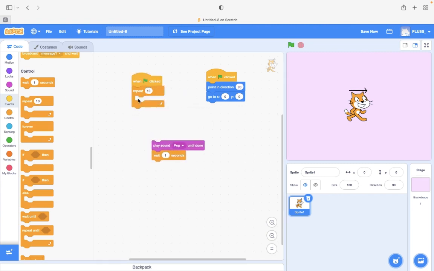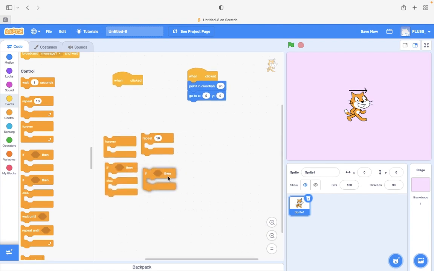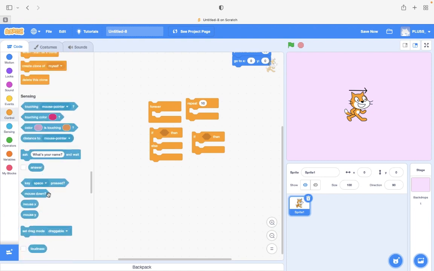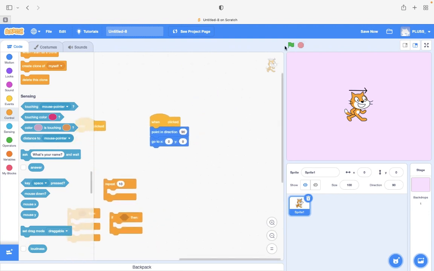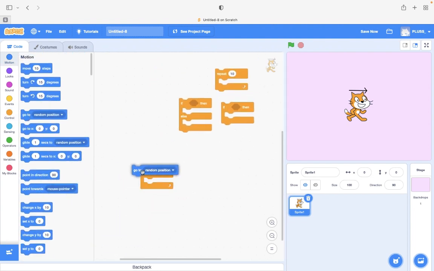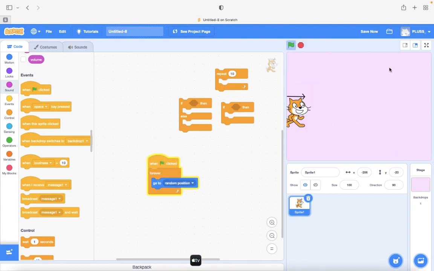Now let's talk about some blocks. Let's talk about repeat, forever, if, and if else. Now these blocks are very important because they are very well used and very well known. The forever block makes something do something forever, until the game is stopped. For an example, when the green flag is clicked, forever go to mouse pointer. Or let's do go to random position. You always need when green flag is clicked to start the scripting, and it'll start teleporting to a random position.